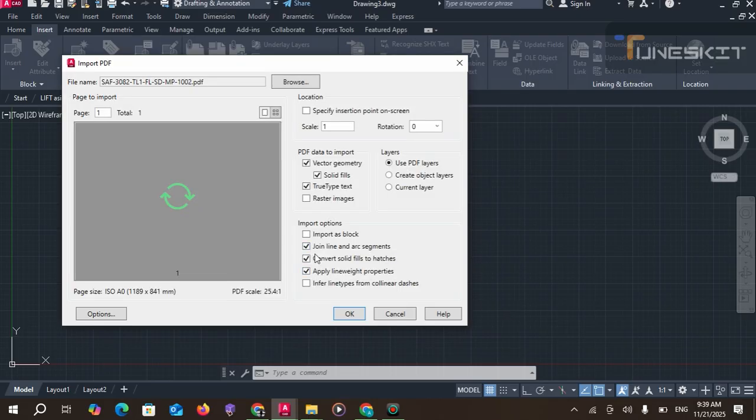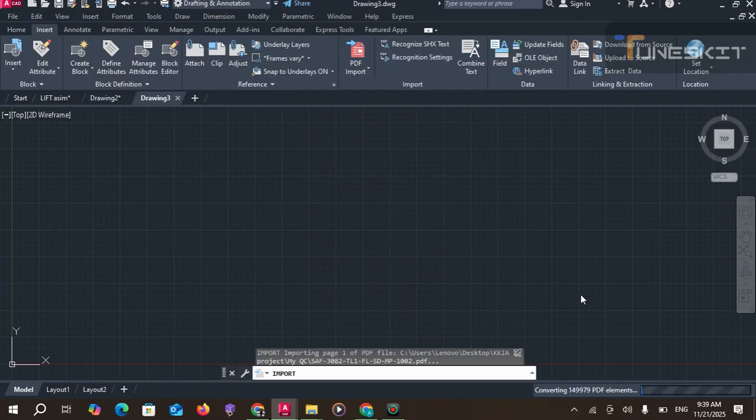You can check these 3 marks and then OK. So it will take some time. Yes, you can check. Here is the converting process. So that is the very basic thing.